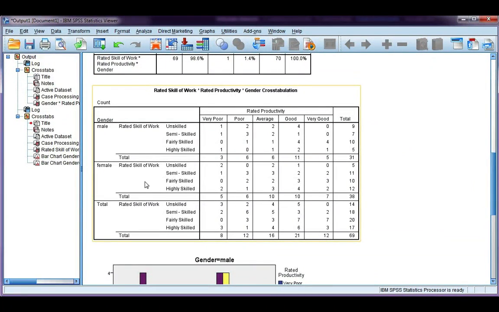So let's look at our table first. Remember, gender was our layer. So I said it was going to be the outermost variable. So gender here, male and female. And then for each gender, we have rated skill of work by productivity. So my row and column are my innermost variables that I'm comparing. So skill of work, productivity for male, and then the same thing for female. And down here, I have the total for both males and females.